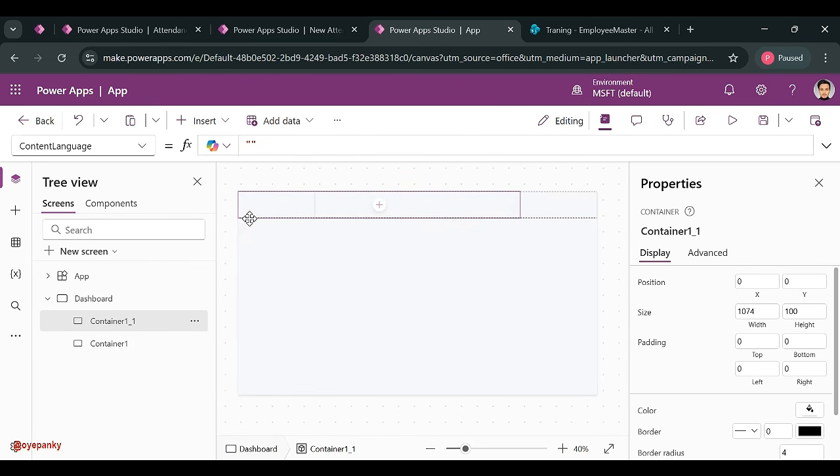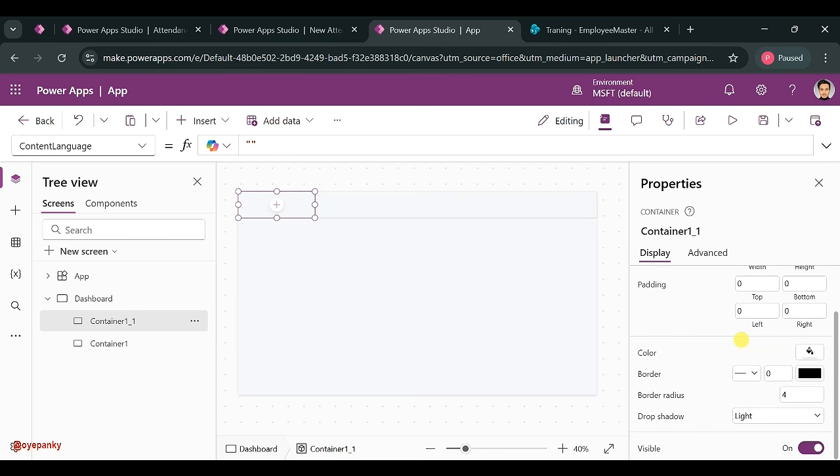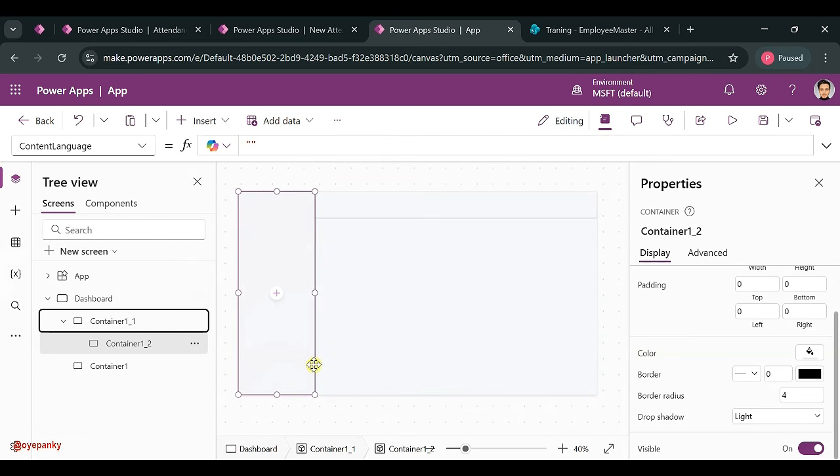Basically, first we need a drop shadow on the container, so that's the reason we selected the light one here. In both containers we need the same, so just copy this one and paste it again in this. Now you need to select this one, container 1 2, and resize it.